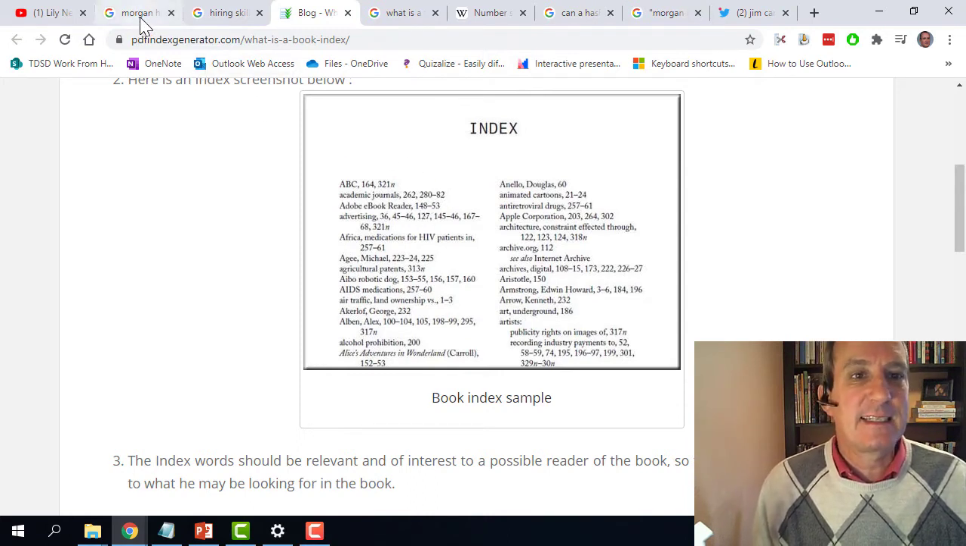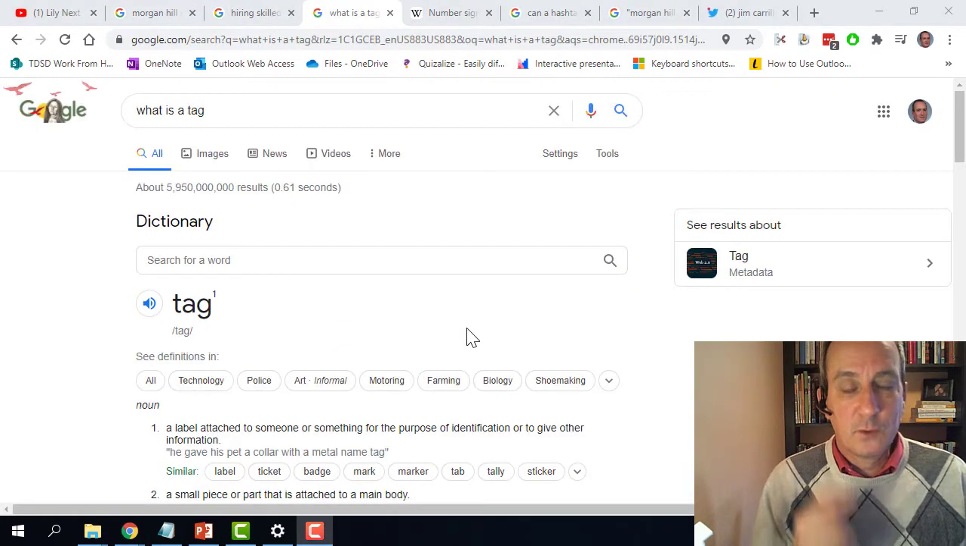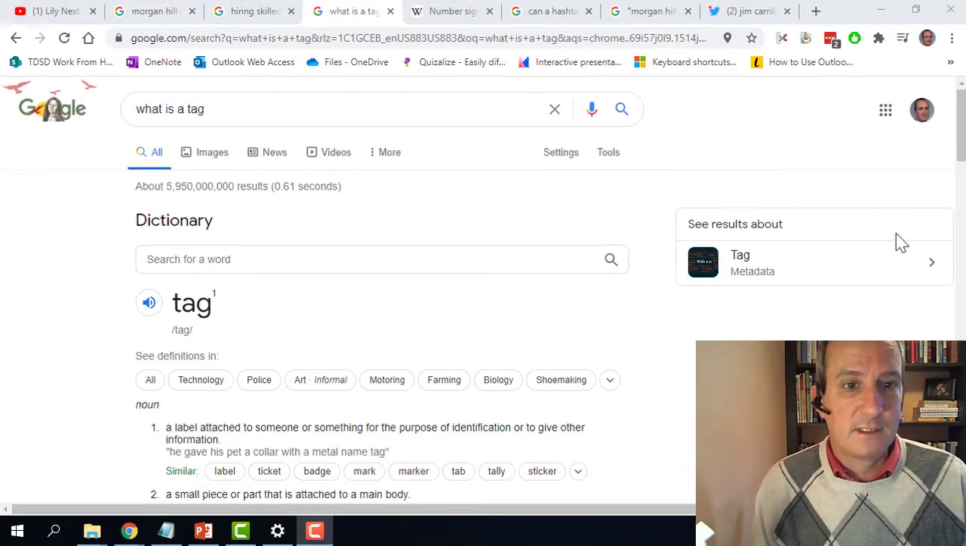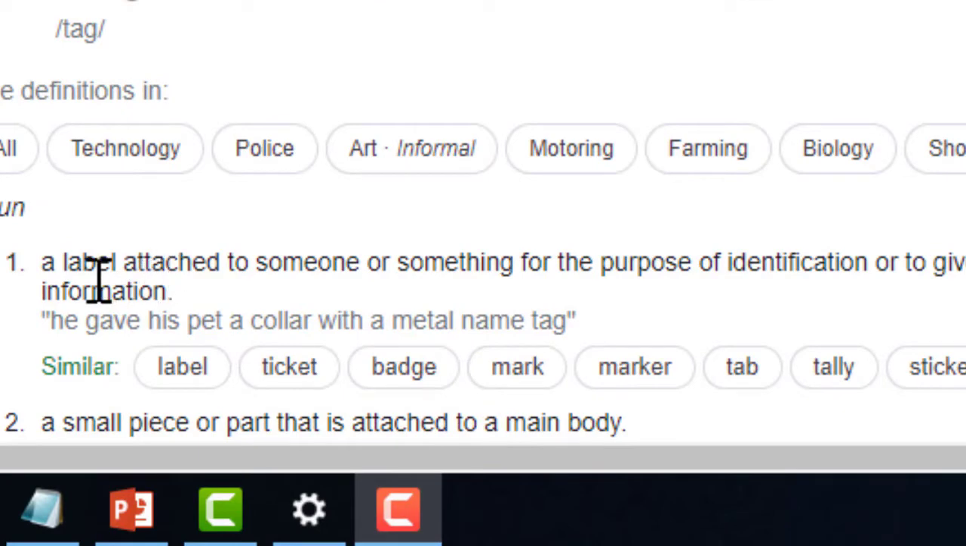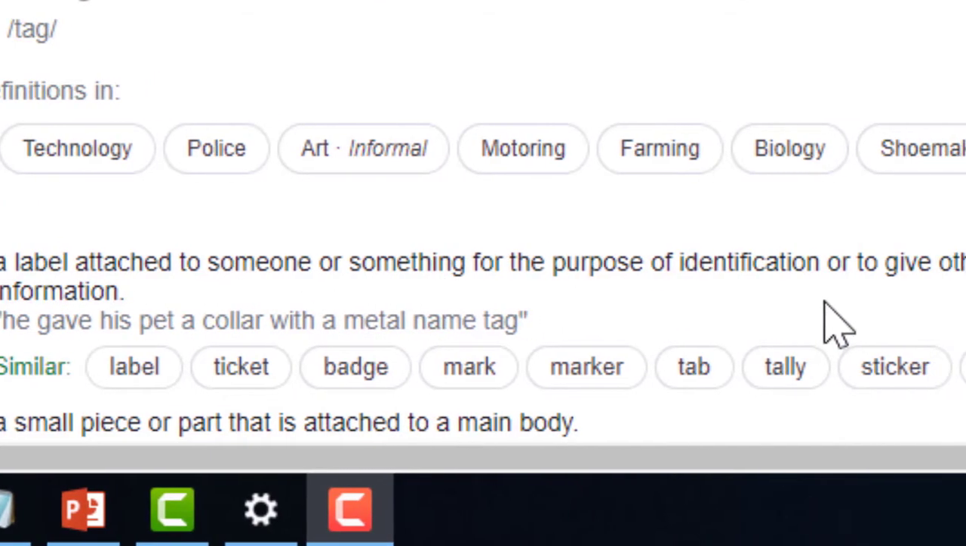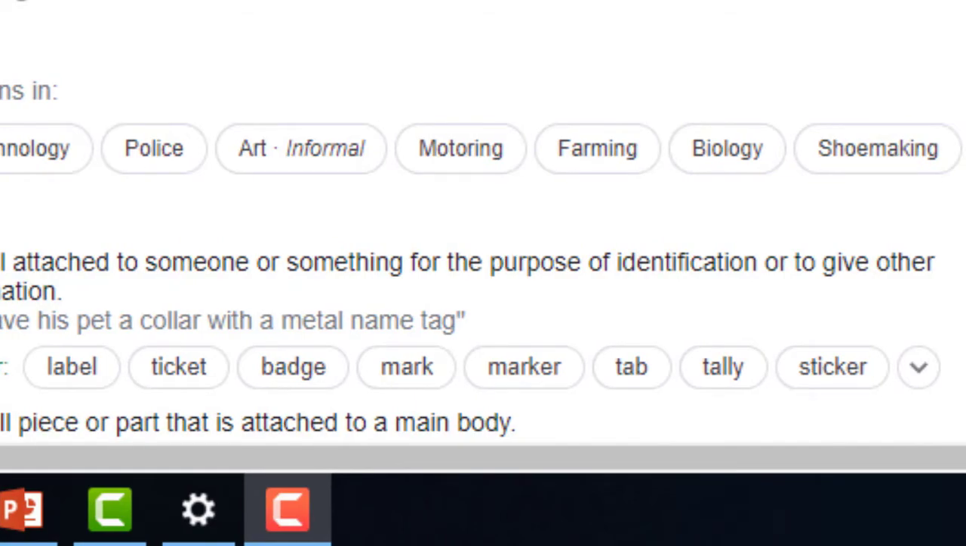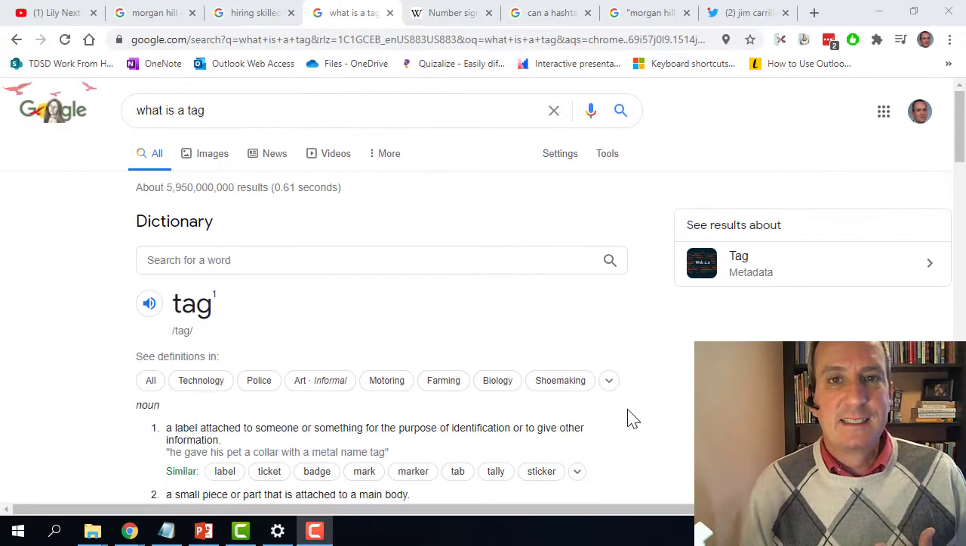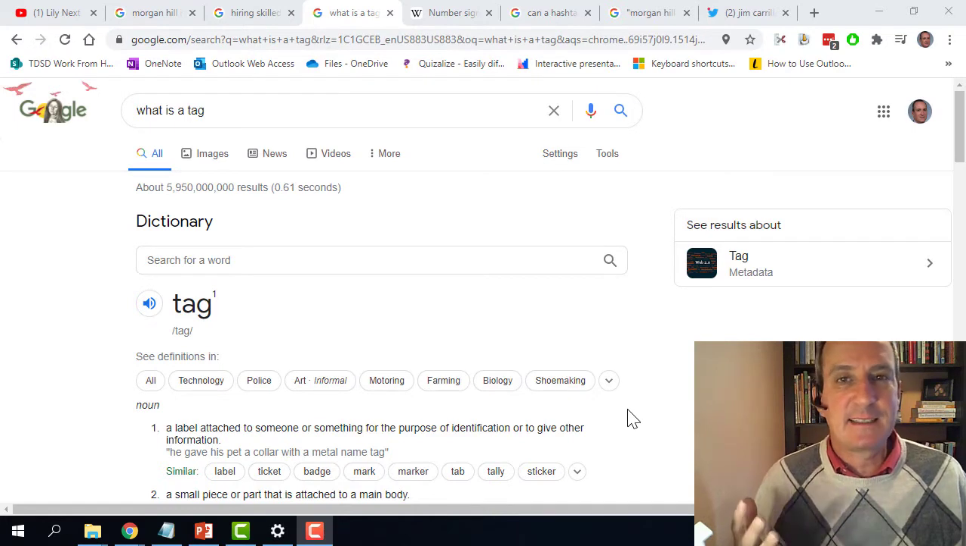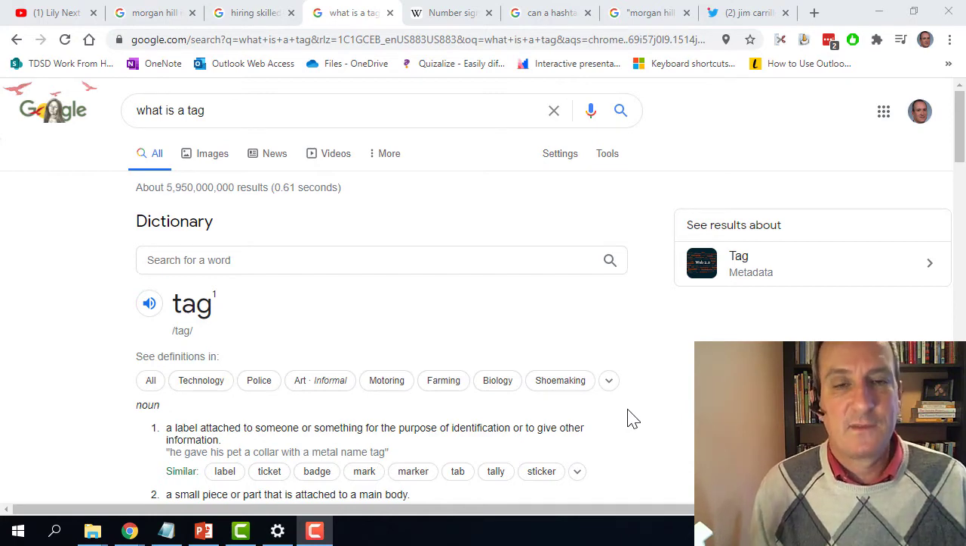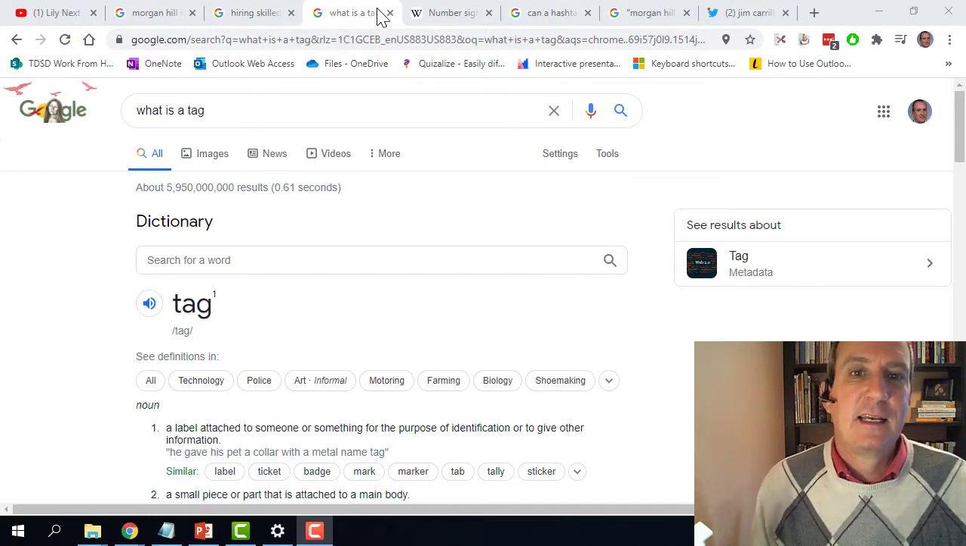What is a tag? Well, there is a definition for that. And we're just going straight off the definition in the dictionary here. A tag is a label attached to something or someone for the purpose of identification or to give other information. So tag is nothing special that has anything to do with the internet. It's just a normal term that we're going to tag something and we're going to label it, okay? So that's what we're building as tags.